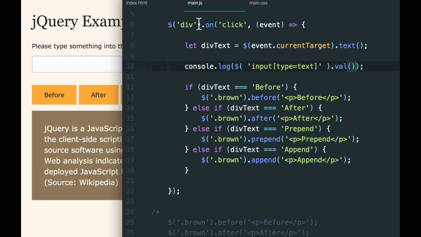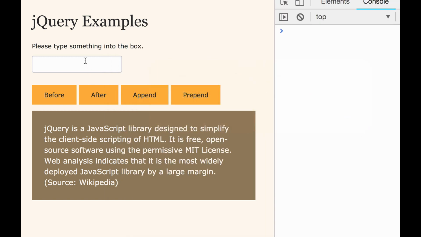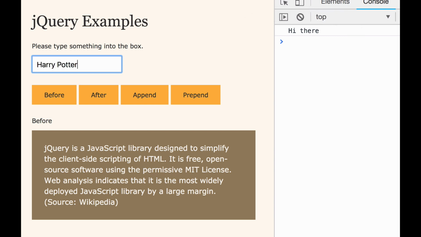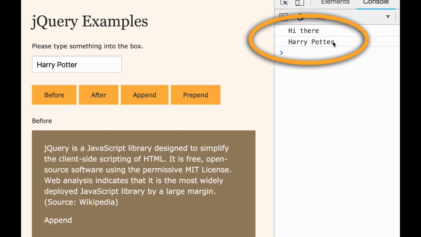Yeah, so this is going to happen whenever we click any button. All right, so whenever we click any div, we are going to console log the current value of the form field. So let's type in there, hi there, and type before. And if we type in Harry Potter and type append. Anyway, so the console log tells us that our code is correct. It is going to work.